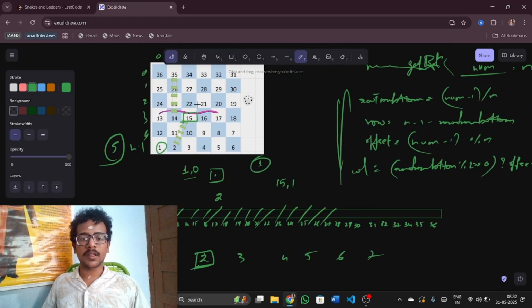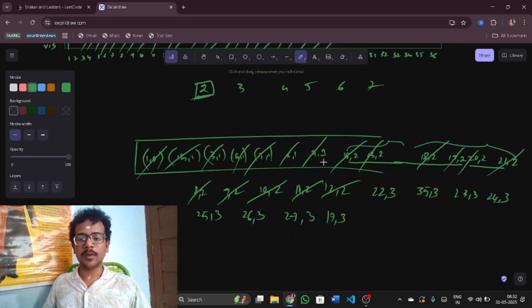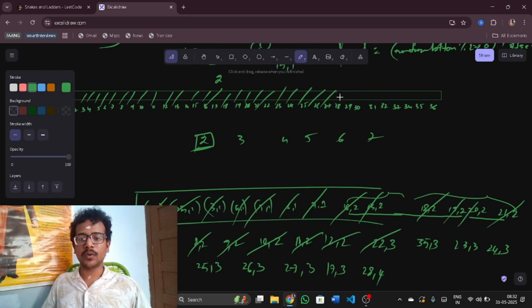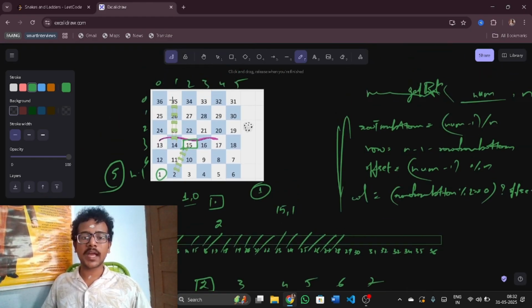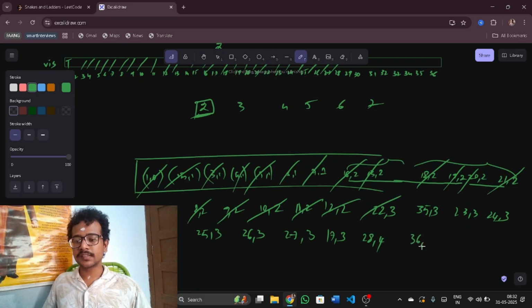Now at 22 comma 3, I can go till 22 plus 6 is 28, but till 28 only 28 is the missing element which I will go to, right? And it is visited. 28 is visited. Now I have 35 comma 3. At 35 I can go to only one element which is 36. So 36 comma 4, here it will be our answer, but we are not done yet.